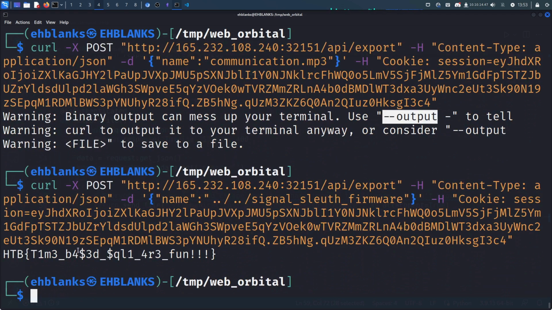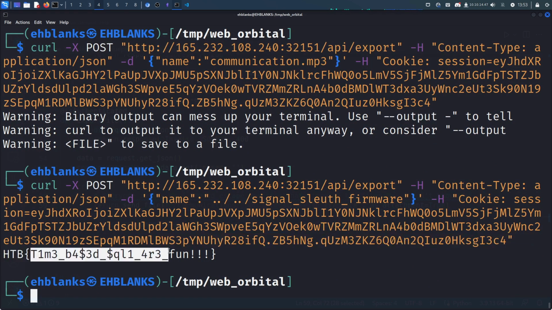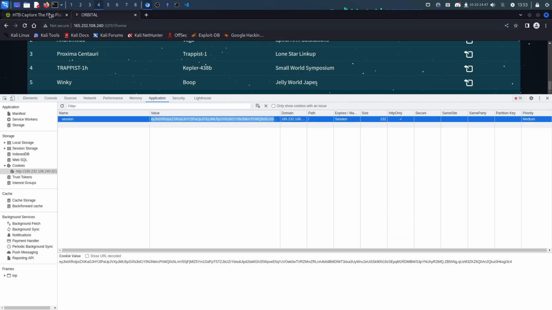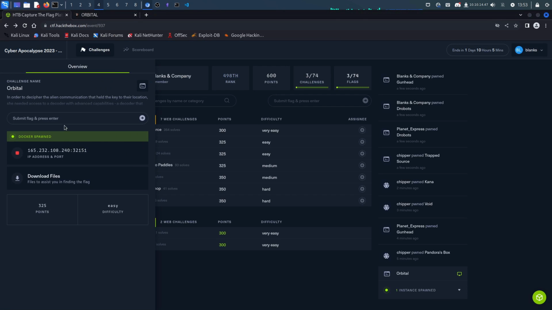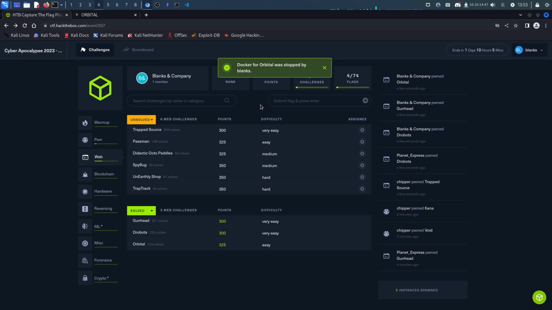And as you can see, HTTP time-based SQLi are fun. Yes, there we go. So I hope you guys enjoyed the video. I'm just gonna submit the flag so you can also see that it's right, and Orbital, and this one. There you go.